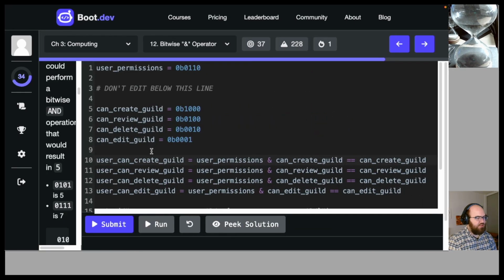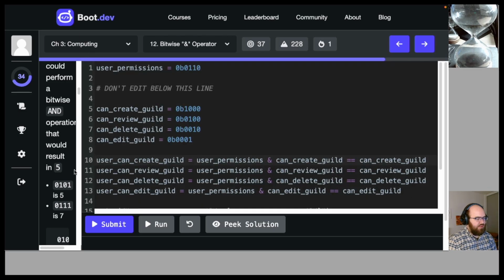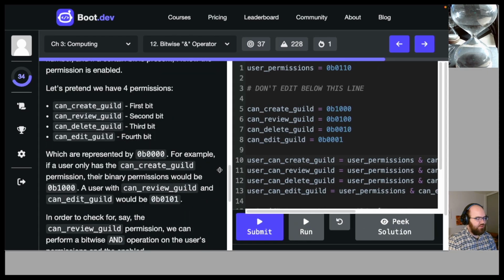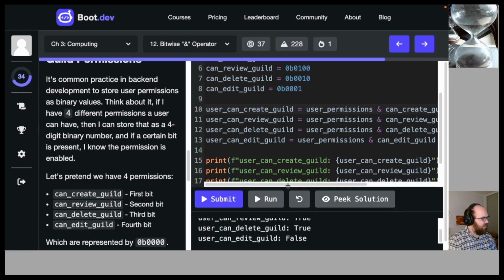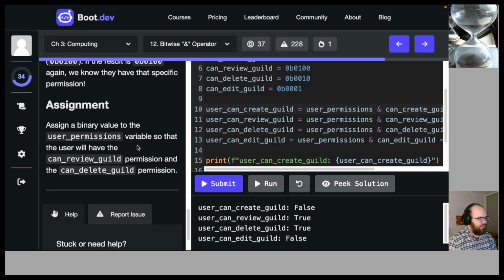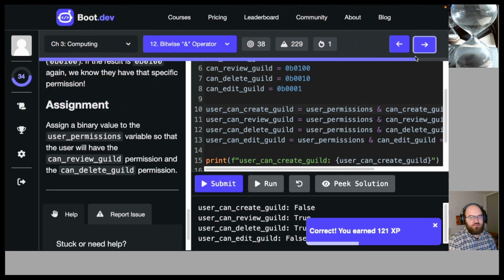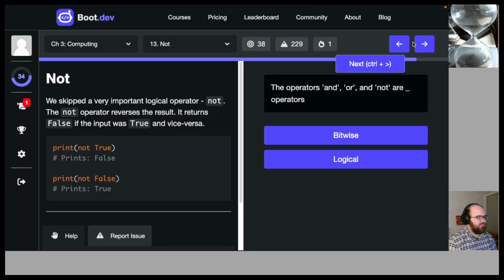I feel like this could use extra explaining maybe for some of my viewers, so I'm going to take a screenshot of it and maybe work through an example. But let's just run again to make sure it looks good. The user can have the can review guild and can delete guild. Can review guild, can delete guild. Good. What's this? I'll look at that later.